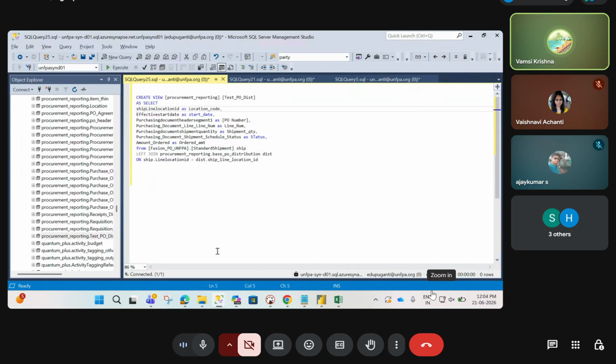So now we have to add the reference because we are giving two tables, right? So we have to add the table reference also before these columns now. So then only SQL will understand which column is coming from which table. Like how we gave A and B, right? Instead of that, I'm giving ship and dist.